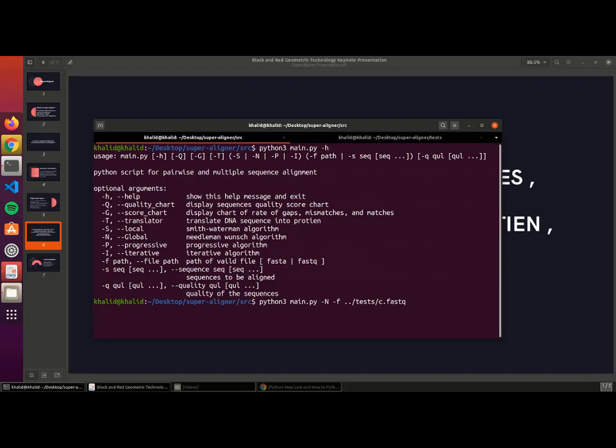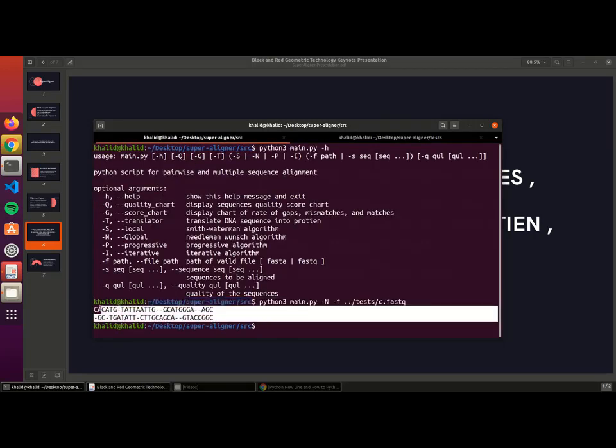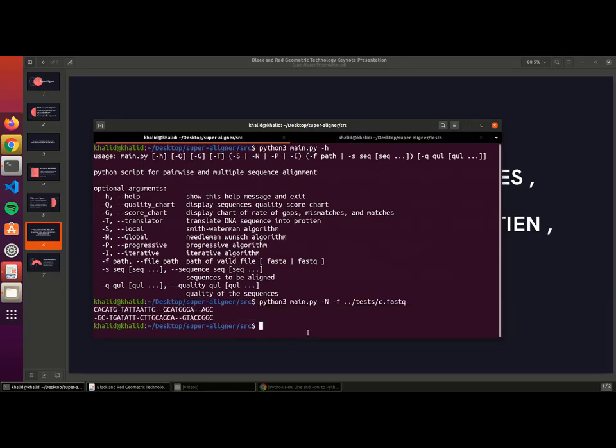Press enter, and as we can see, here's the result of the two sequences. Let's take a look at this file here. We have the first sequence here, and we have the second sequence here, and here's the global sequence alignment between these two sequences. Now let's provide the -q option and the -g option and see what will happen.